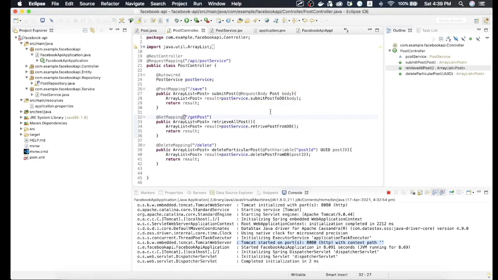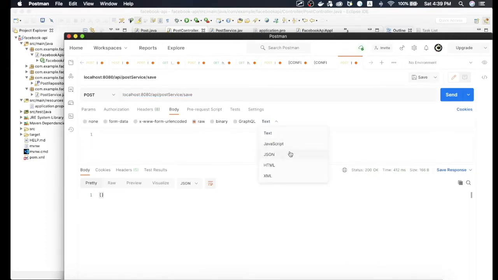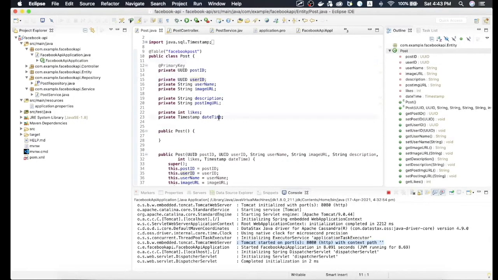So over here, if you look carefully, you can see within this submitPost, we are sending the request body as our parameter into this service. So similarly, we have to create a request body over here. In Postman, we will go to the body section and create a request body. The first entry that we will be sending as our request body is the user ID of the person who has submitted the data.